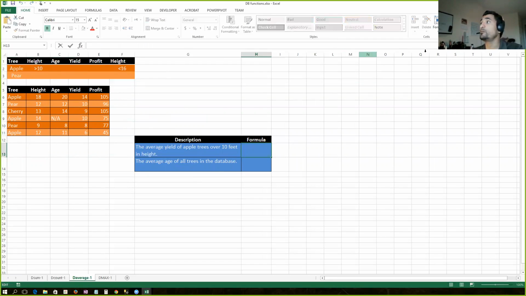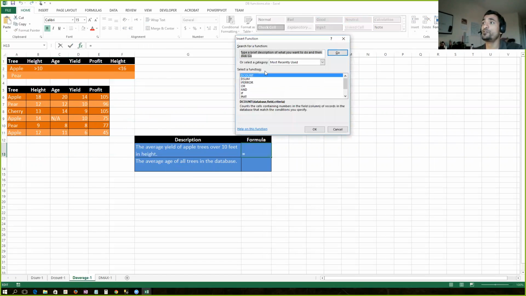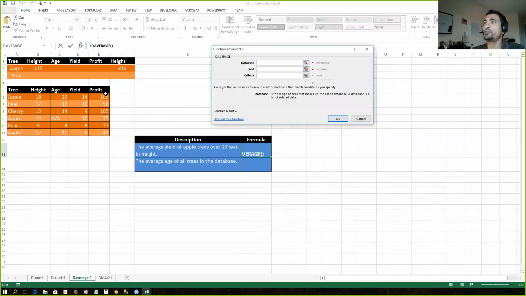So here, what we're gonna do is we're gonna insert, and now we're looking for the average. I'm gonna include the average. What is the database? Well, this is my database. And what is the field that I'm trying to average on? Well, I'm trying to average the yield. So I'm gonna choose yield. And then what is the criteria that I'm trying to meet? Well, there are apple trees over 10 feet high.